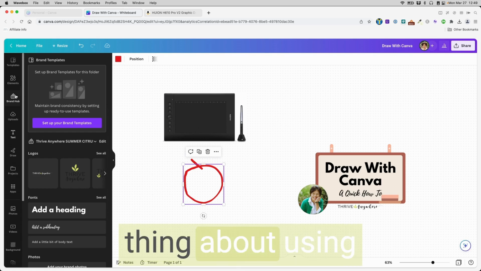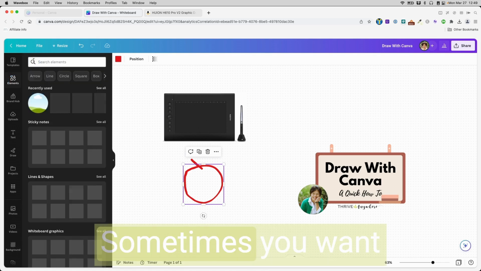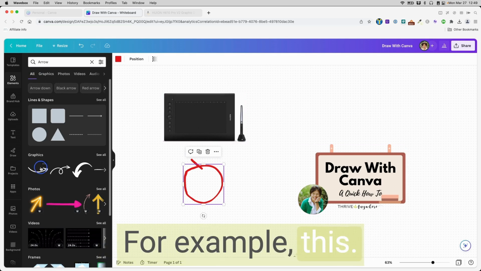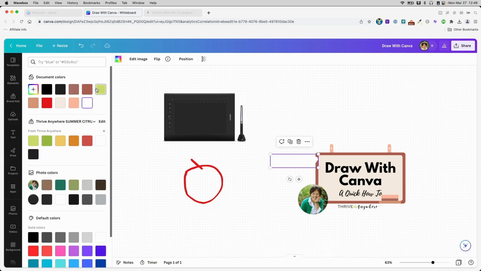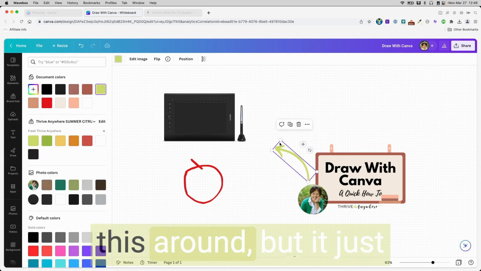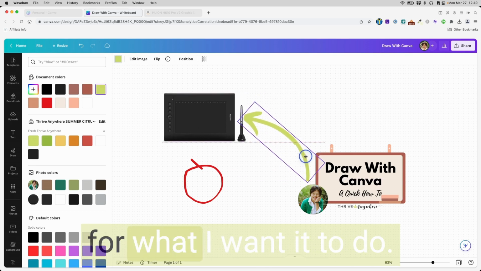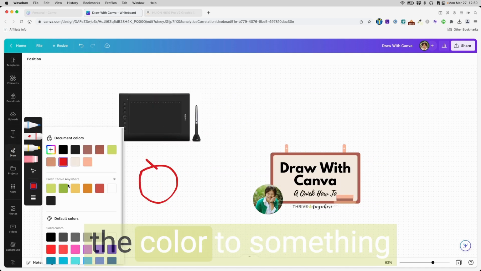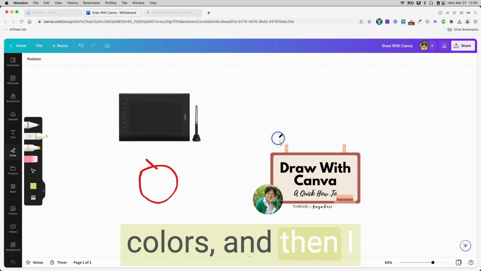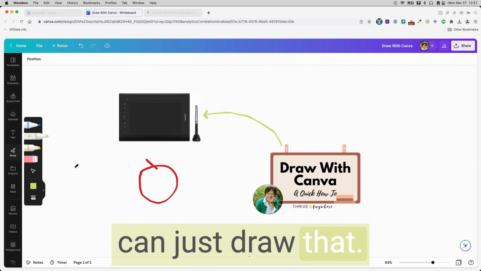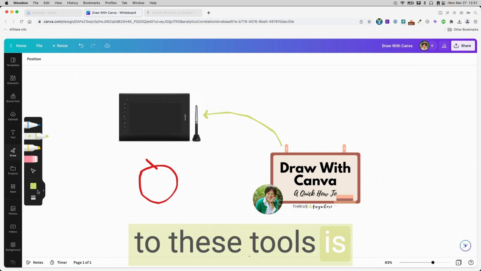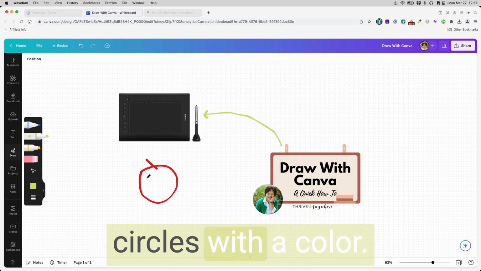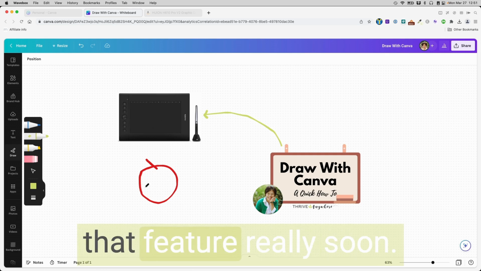Here's the nice thing about using the Draw tool. Sometimes you want to have something that's just right to highlight something. For example, this. I change the color and I have to move this around, but it just doesn't quite work well for what I want it to do. So instead, I can use the Draw tool. I might want to change the color to something that I like on my brand colors, and then I can just draw that. The downside to these tools is there is no fill tool, meaning I can't fill the boxes or even the circles with a color. Hopefully, they'll add that feature really soon.